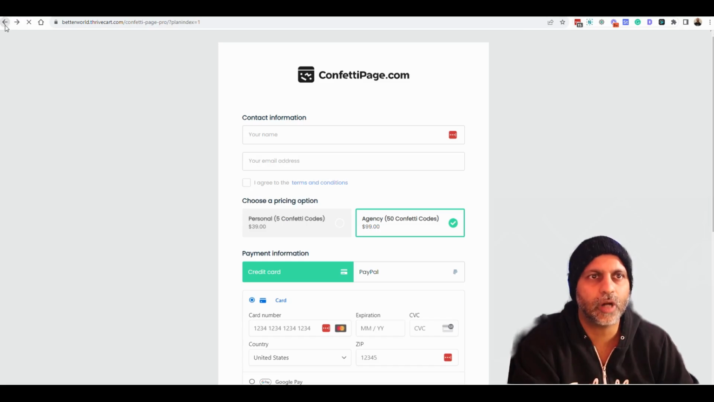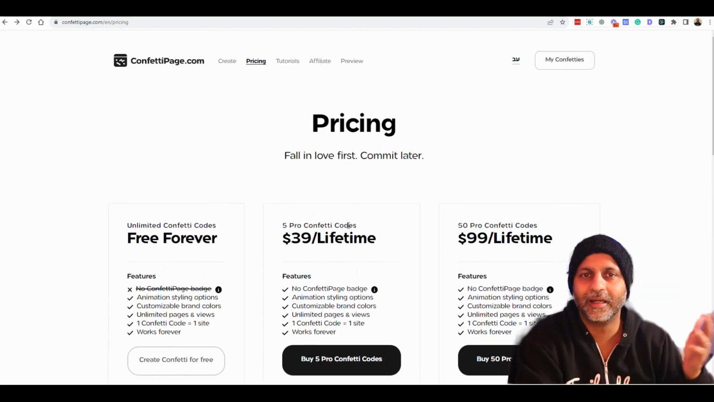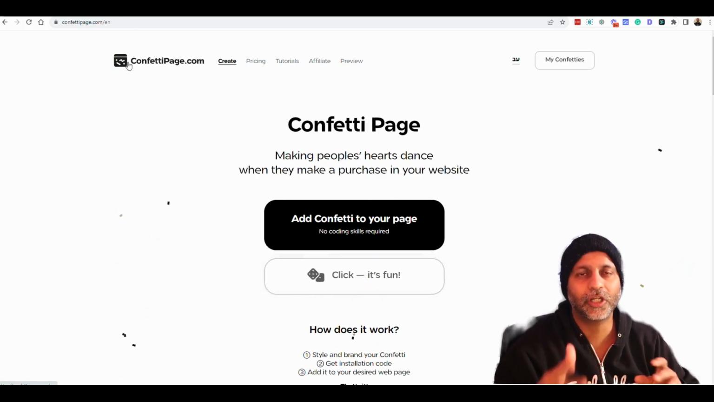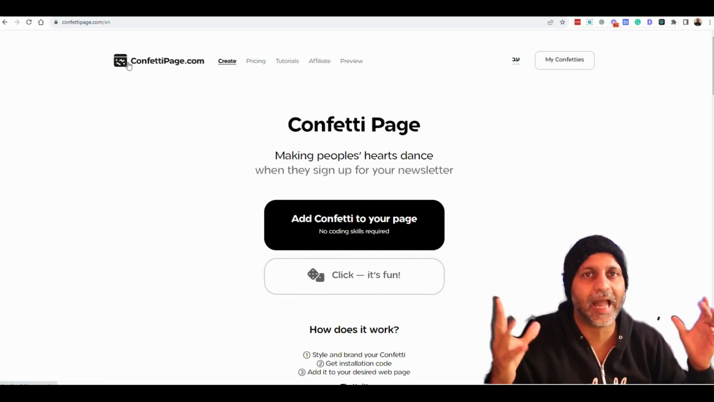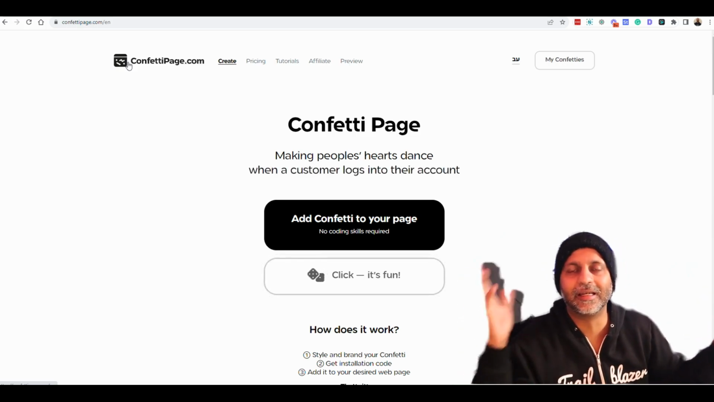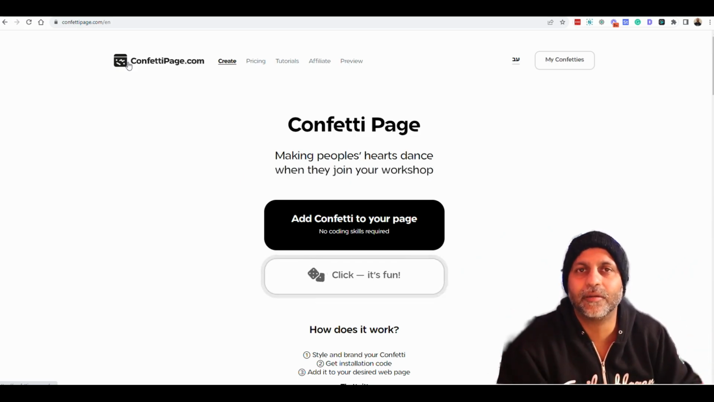Let me show you how this works. I've installed this in my Zeller school. And again, the use cases are unlimited. I see this essentially at a thank you page, potentially even on your course access page. When students log in, they see this fun confetti and it sets the mood, right? And gets them excited about what they're about to learn.